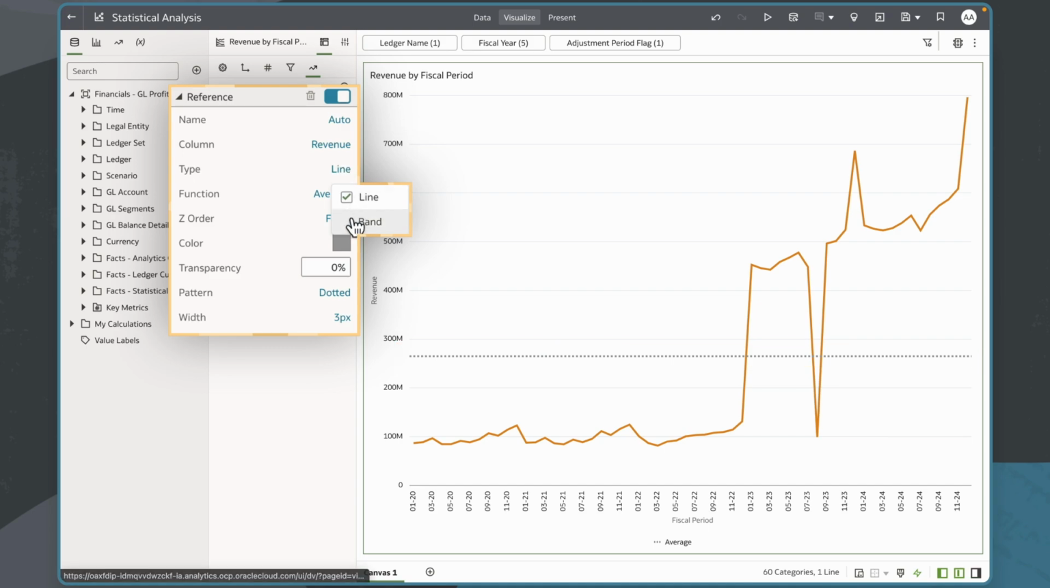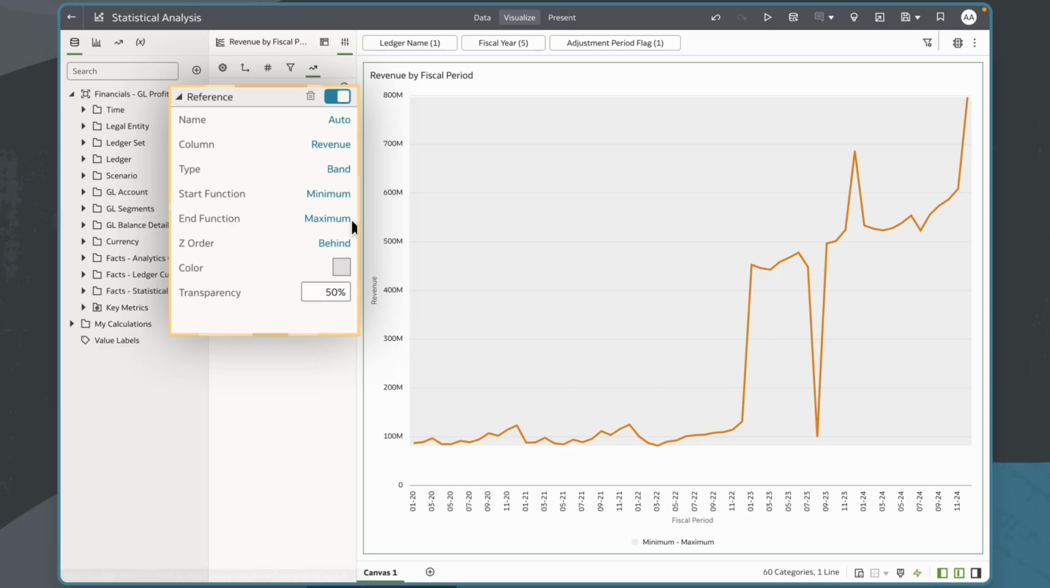I can also change this to a reference band to visually focus on a range between two values, in this case minimum or maximum. For this example, I will keep the default reference line type.